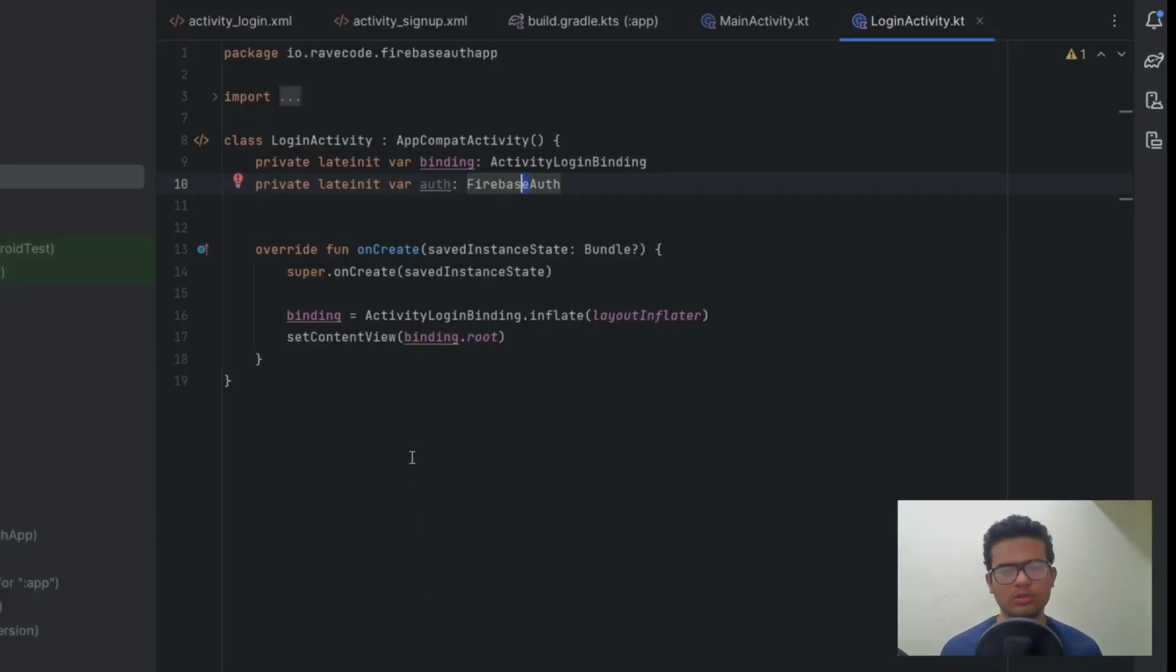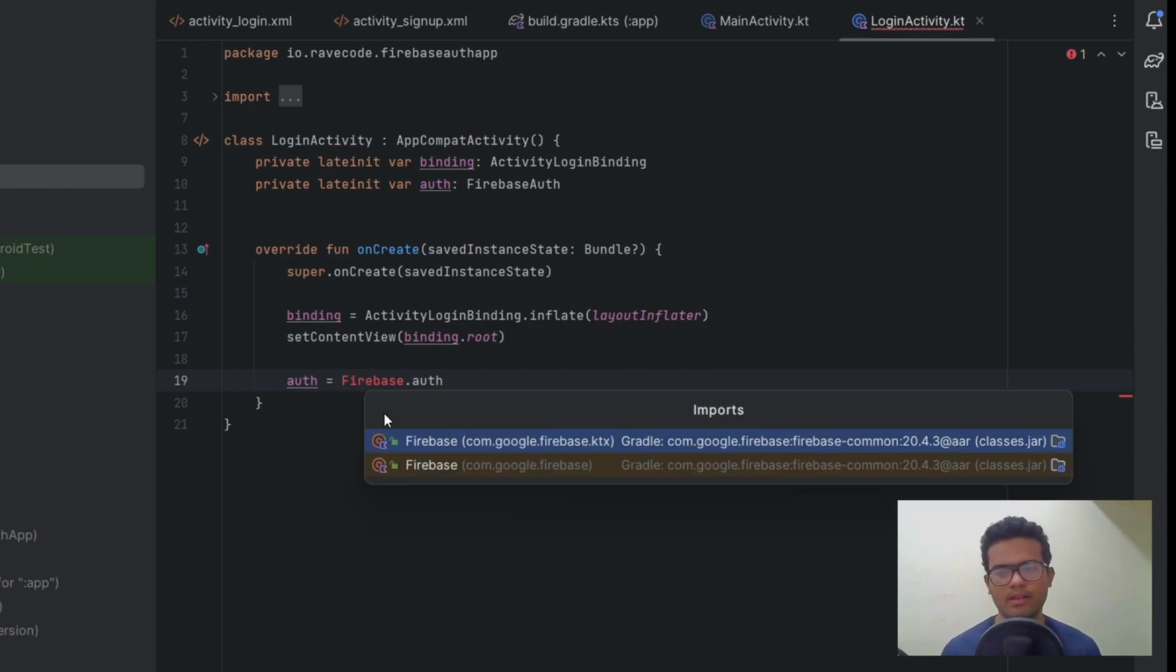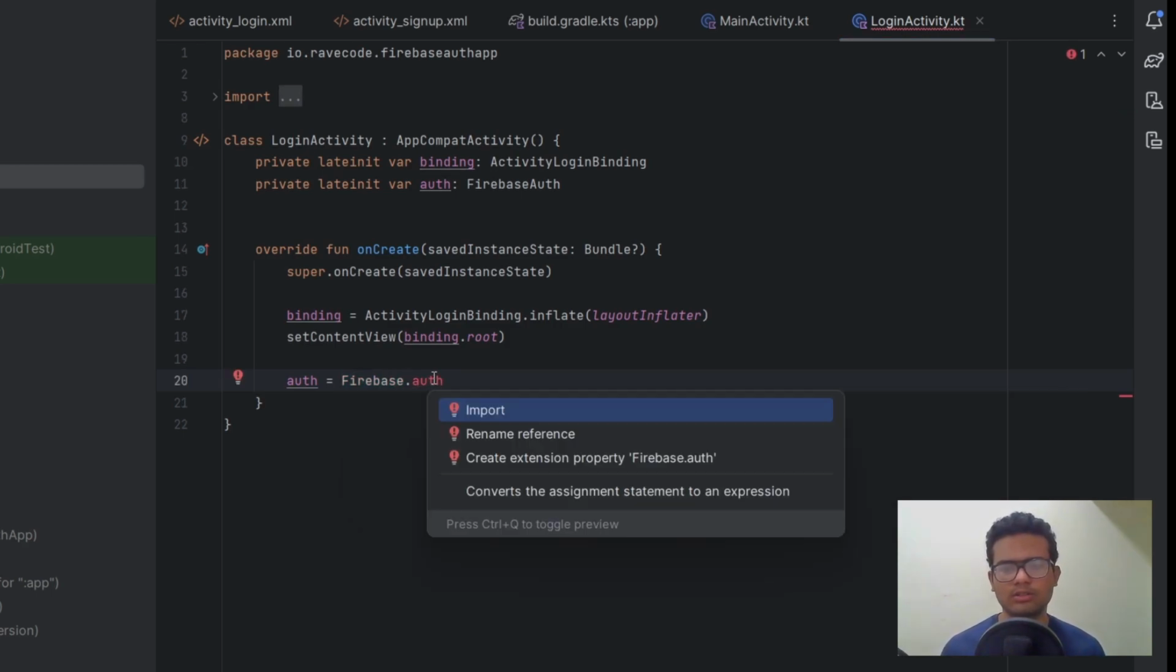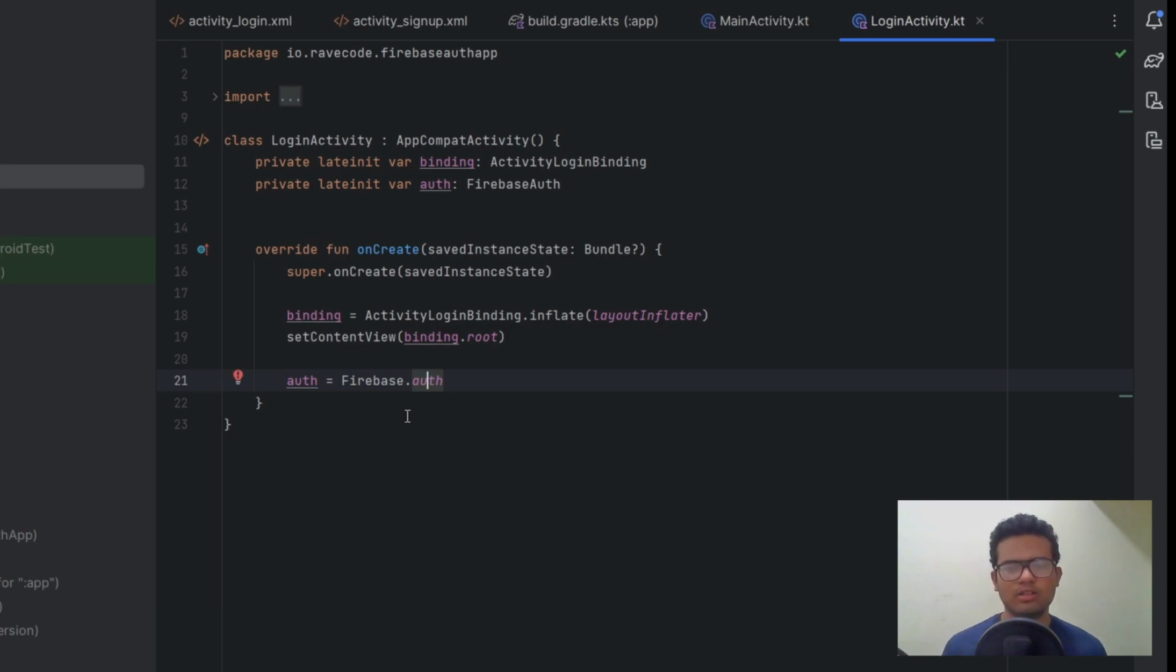Next, initiate it. So to initiate, just in the onCreate. So this is the Java part, Java one, and the .ktx one is the Kotlin one. Select .ktx one, and here also import. Okay, the shortcut I'm using is Alt Enter.